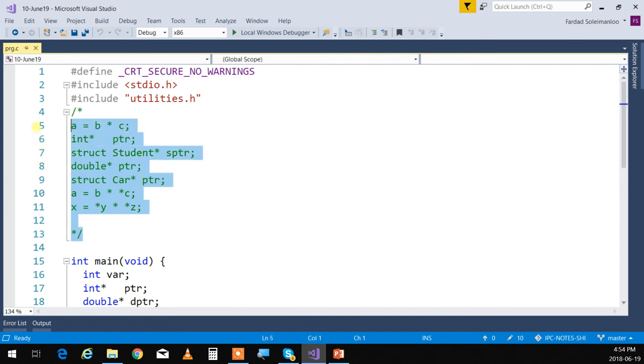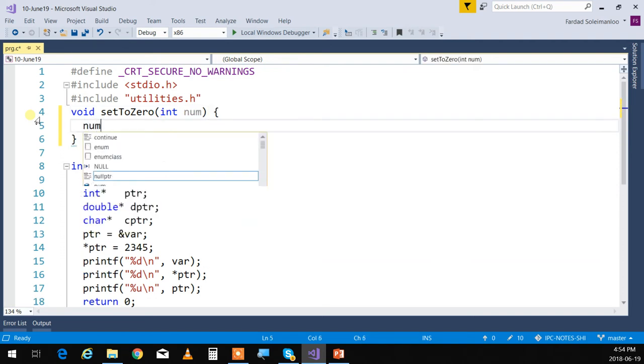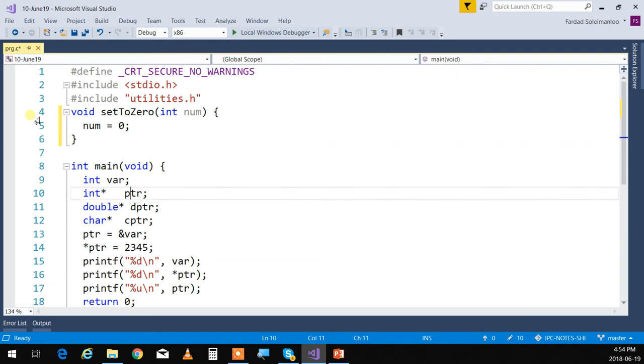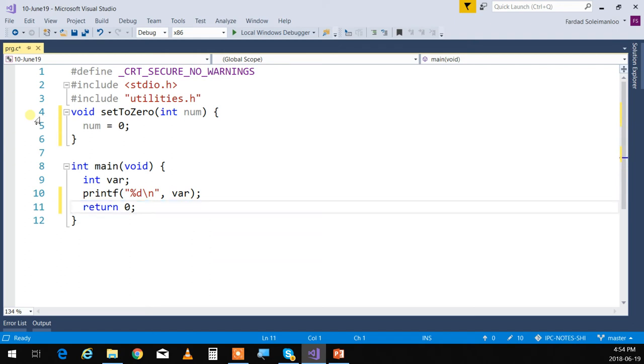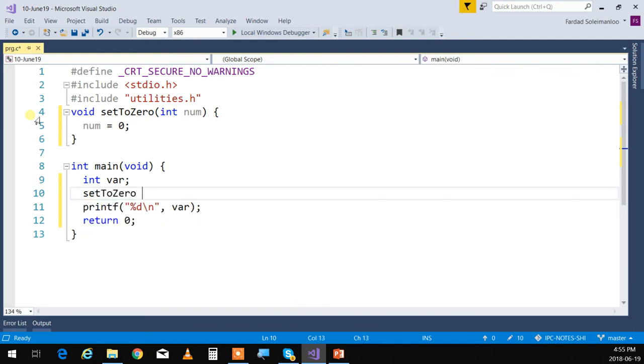All right. Void set to 0. Integer num, and I'm going to say num set to 0. Set to 0, var, and assuming var is 2, 3, 4, 5. What is the output of the following program? What's going to get printed?